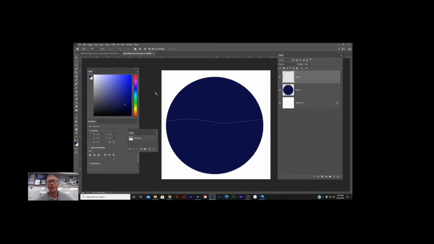I'll make a new layer. This is getting confusing, but let's just keep with it. I know you're like, oh my God, my head is spinning, but it's fine. So I'm going to fill this in with that color. Notice I have a new layer. Don't worry, it looks okay. There's my ground.